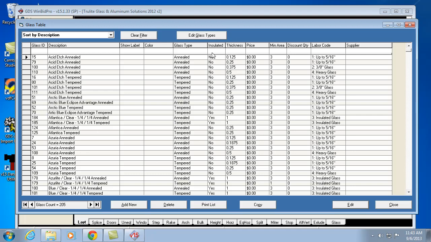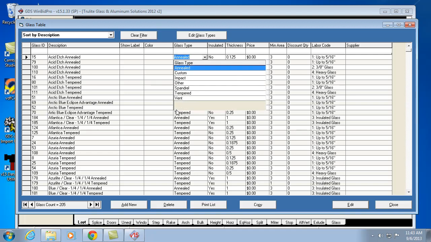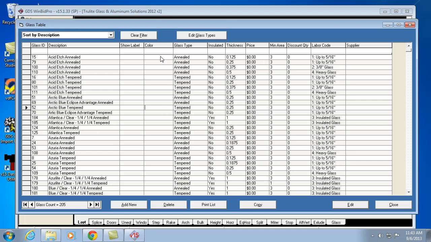So there's that. The glass type is pretty much a list oriented thing too. There's a drop down list that you can pick from. And then there's other things that are a little more free form. So the description, show label, the color, obviously the price, and the thickness is something you're typing in. There's other things here. So let's go through this from top to bottom.